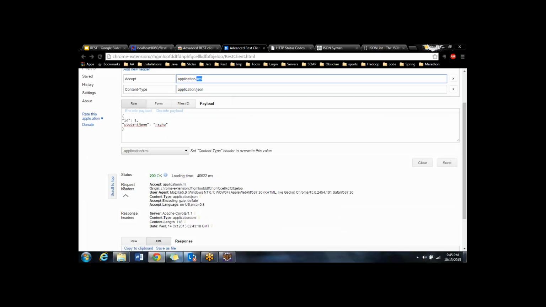XML. So if you see the request headers, when I am sending a request from the browser, it is telling the server, understand that I can understand only XML. So accept is XML, and the content that I'm trying to send is application/json, which means this is the specific header being sent from the browser to the server, and the server says, okay, since you are requesting an XML, I am sending an XML.